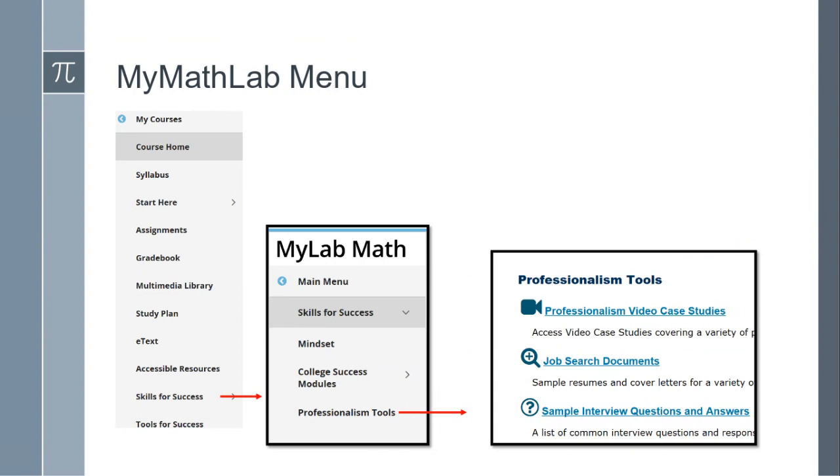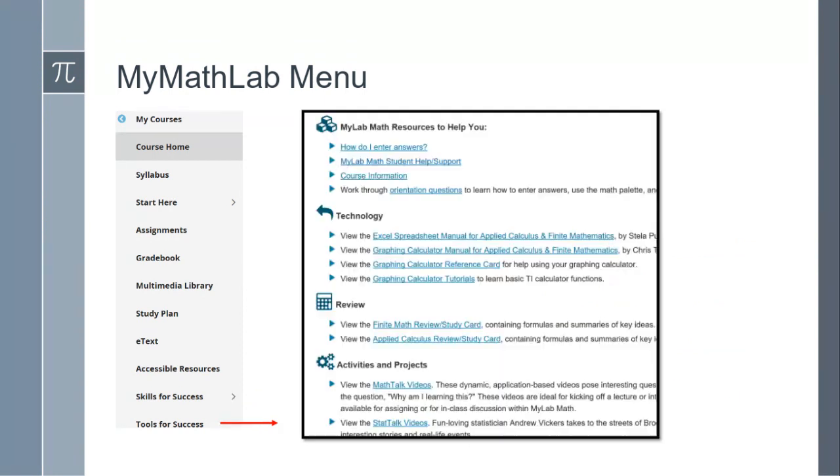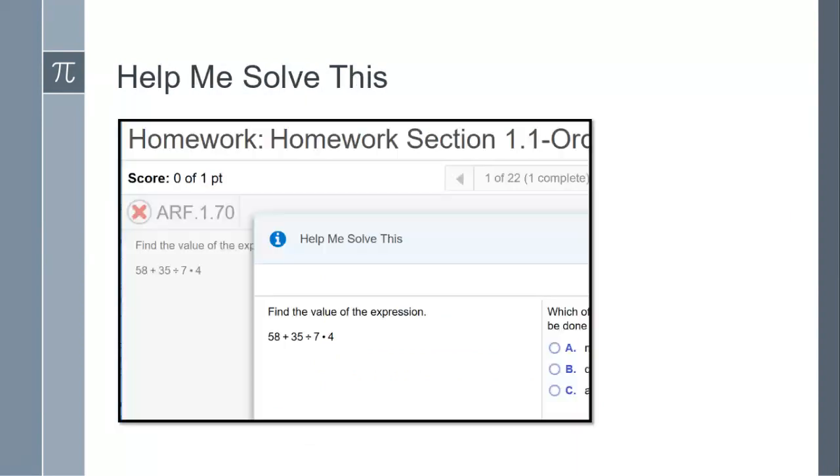Professionalism tools. Maybe you have an interview coming up, so you can click on that, get some sample interview questions, or maybe you want to look for a job, so all of these are available for you. The tools for success is also really nice. Here you'll find some calculator help, like maybe how do I use my calculator? They have actual graphing calculator videos, it teaches you how to use the calculator, graphing calculator tutorials. So in here you'll find a lot of things that will be helpful as well. And all of that is free, by the way.